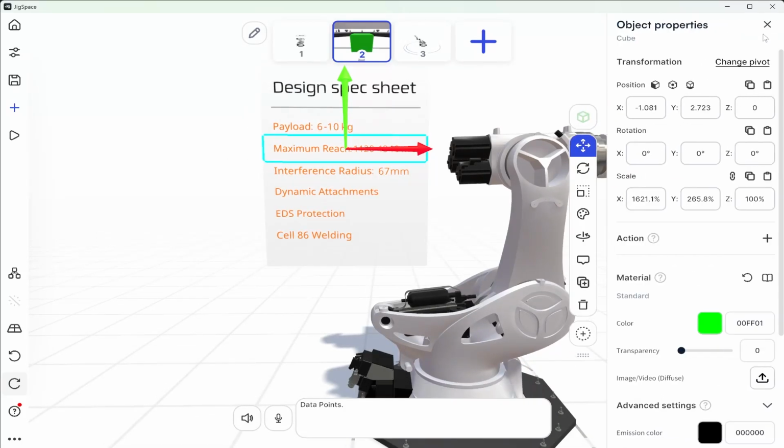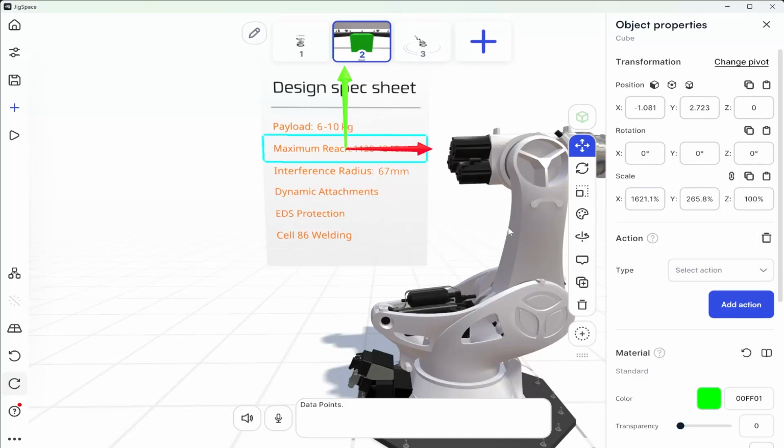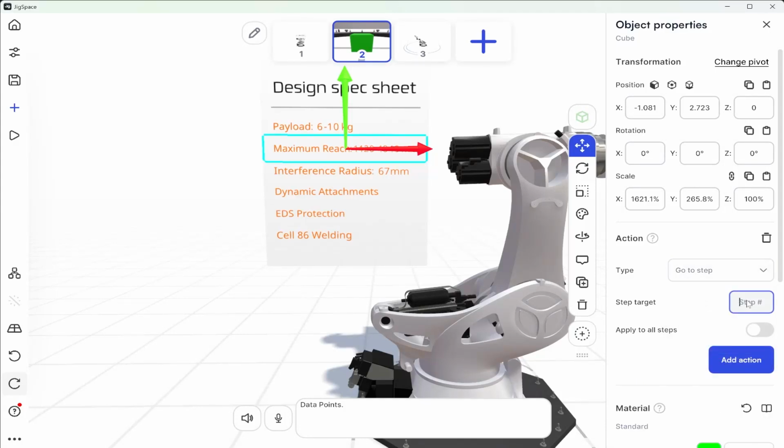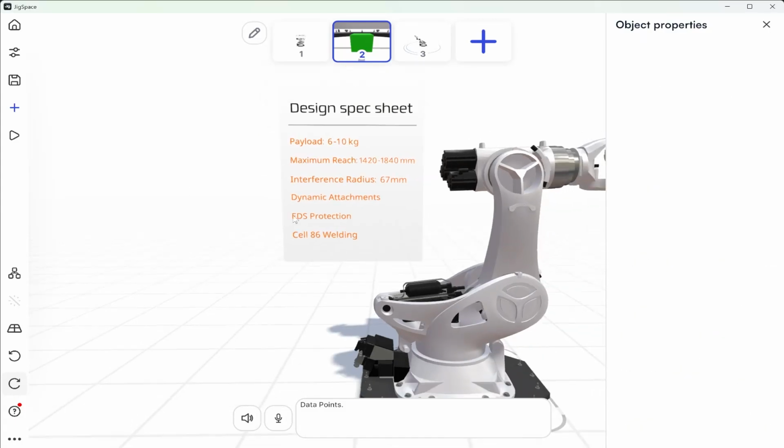I'm then going to apply an action to our object. And what actions do is they allow you to turn a normal 3D object into an interactive button or element within the jig itself. In this case, I'm going to apply an action that allows me to direct users from our current step on step 2 to step 3. So selecting an action, I'm going to direct the user to that step, type in the step I want, and I'll add that action in.